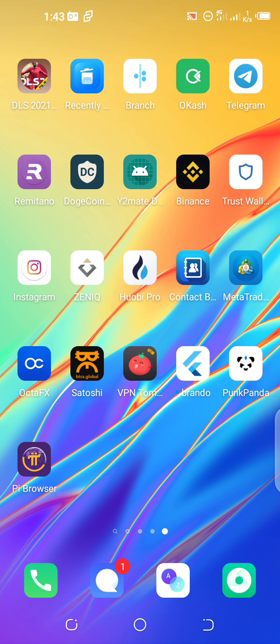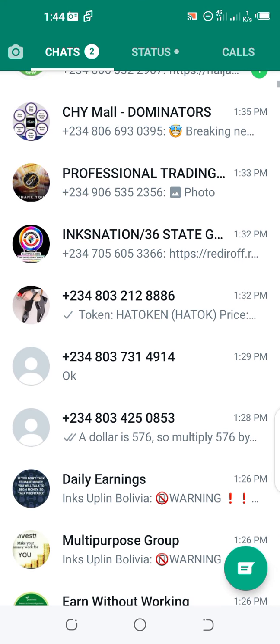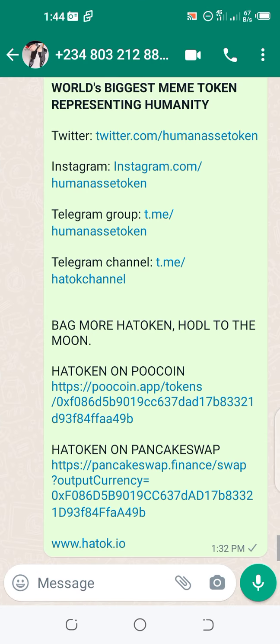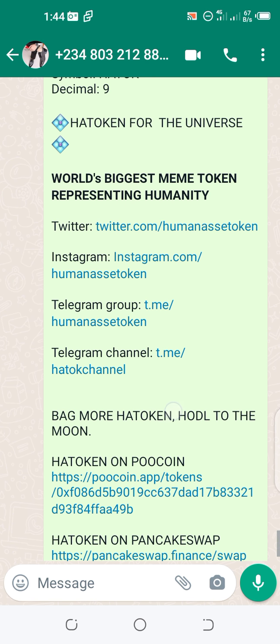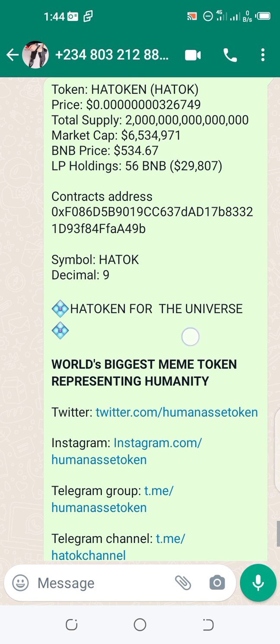What do you need to do? First of all, you need to get the contract address. And how to get the contract address, I get to this point. Okay, this is it. I want to add this token to my Trust wallet. This is the name of the token, hard token. I want to add hard token to my Trust wallet.